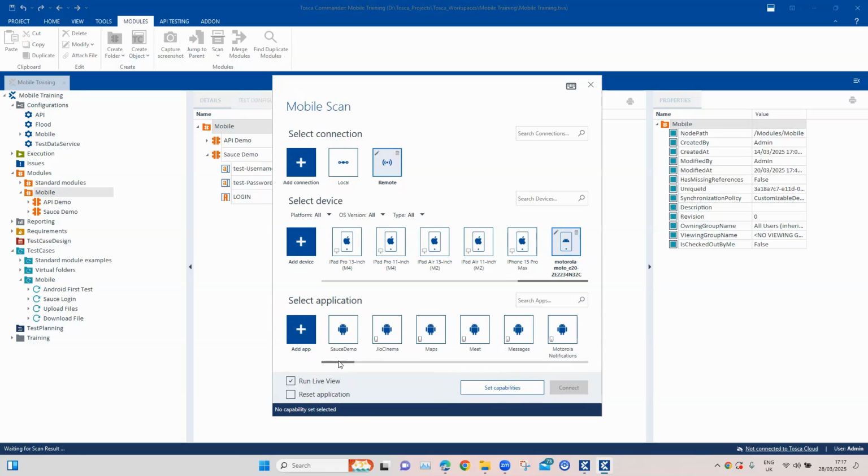And then I need to select an application. I will select an application which is already installed on the device. Here you will see there are two options. One is run live view and one is reset application. If I deselect this option, it will not show me the live view of my mobile device or the application. But if I select this, it will connect to the device and show me what is opened in the application in a live view. So let's go ahead and connect.